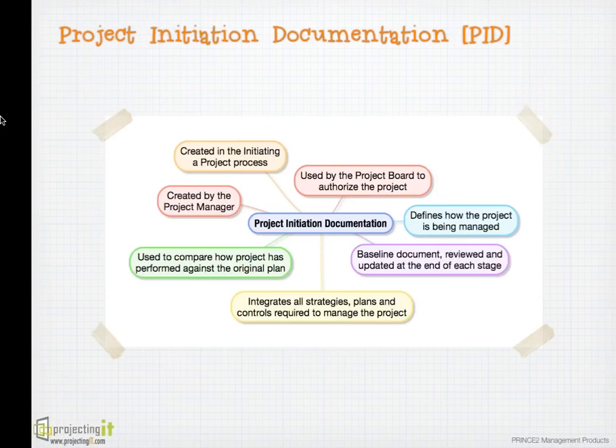The business case is also part of PID. PID is used as a basis for decision making throughout the project. At the end of initiation, PID is reviewed and authorized by the project board. It is baselined, and then at the end of various stages, it is used as a reference to see how we are performing on the project. The PID replaces the project brief, and the PID is used at the time of closure to see how the project performed against the original baseline plan.